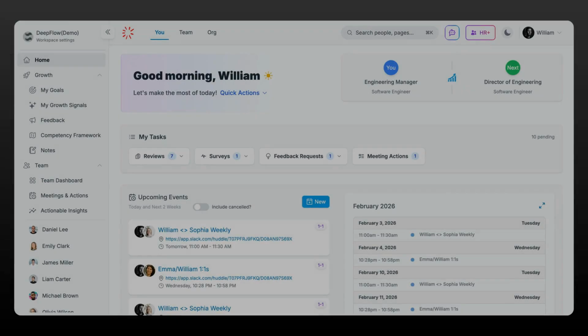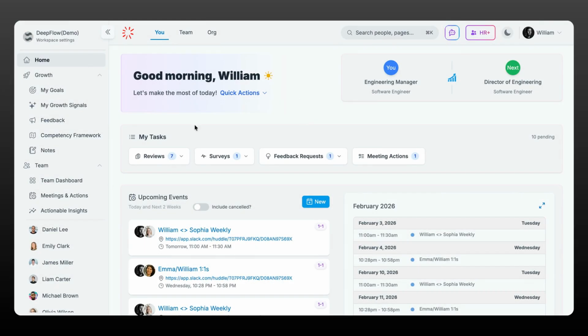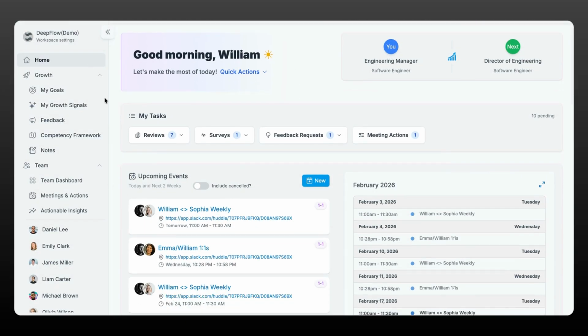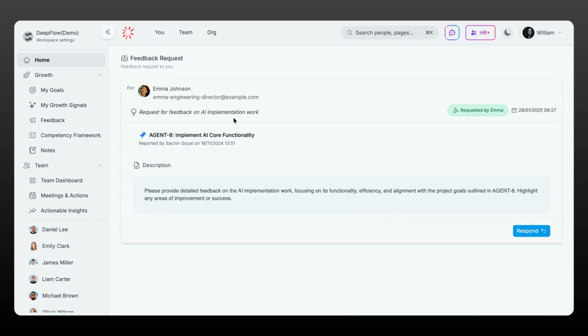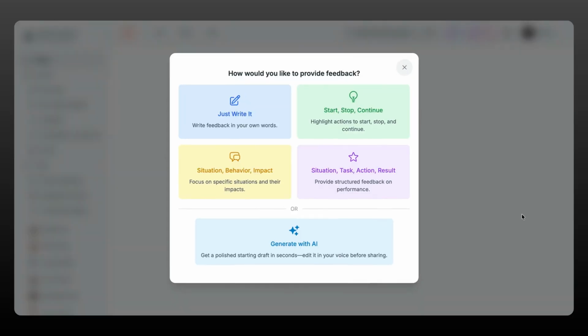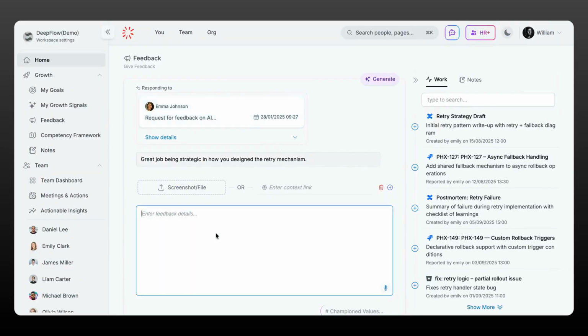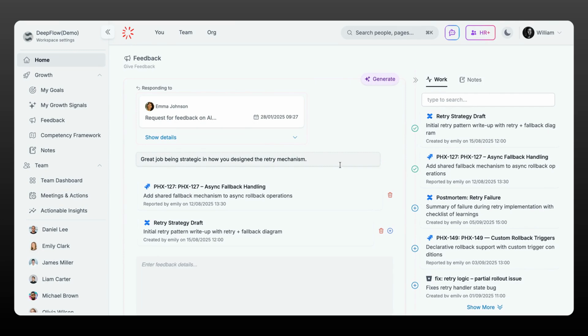Now let's quickly look at the recipient side so the loop is complete. Requests typically show up on Home as something needing attention, and also inside Feedback under Incoming Requests. Open a request. You can see what's being asked and the context. Click Respond. You'll go through the same writing flow. Choose a format, optionally start with an AI draft at the beginning, keep it short, add context if needed, then do the final check for sharing and sentiment and send.